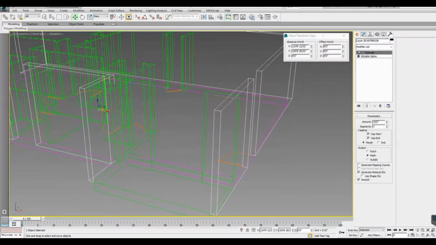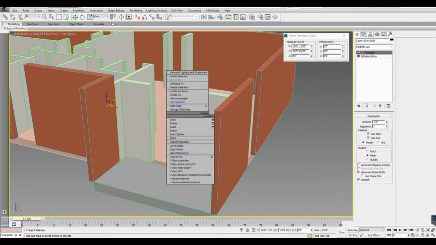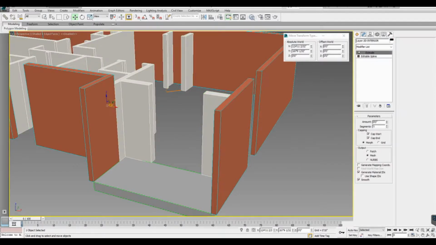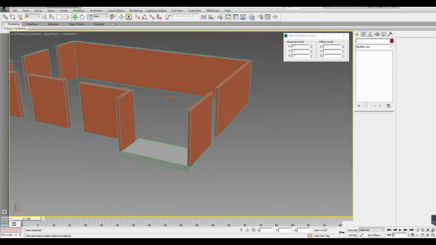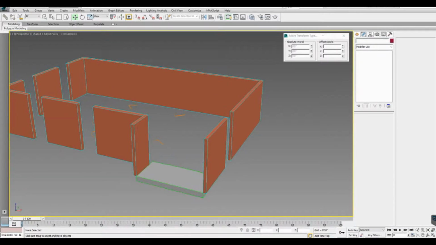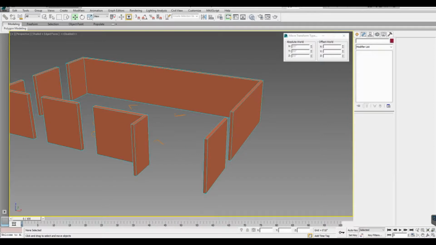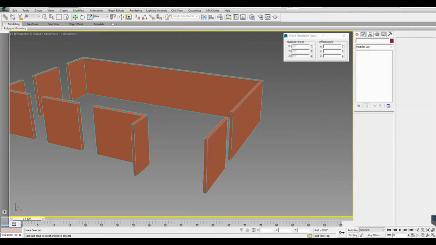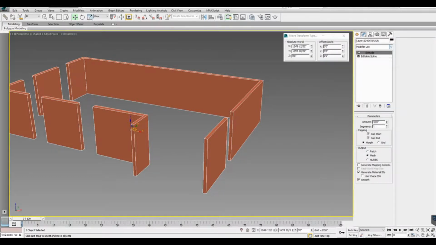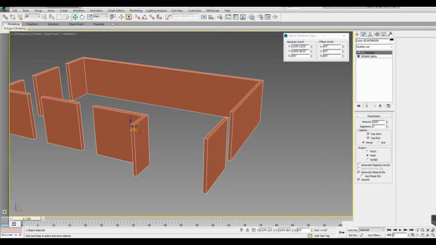So what we'll do is take this floor and hide it, and then take these interior walls and hide them as well. Now first, let's hide the patio, and we'll hide the door layers as well. Now we've got the exterior walls selected, so we're going to go over to the command panel.